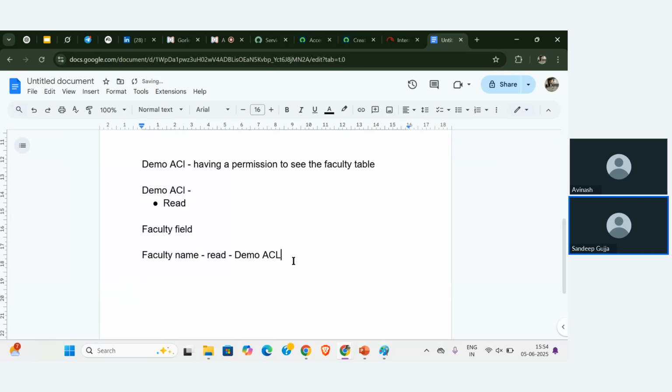Okay. Coming to the next field that I have specified to the demo role, that is department. The same read level of access applies for this, and that is also for the demo ACL role. After giving these properties, which person has this role? That person can see faculty name and department. Also, that person will see all the fields that are there in the table.